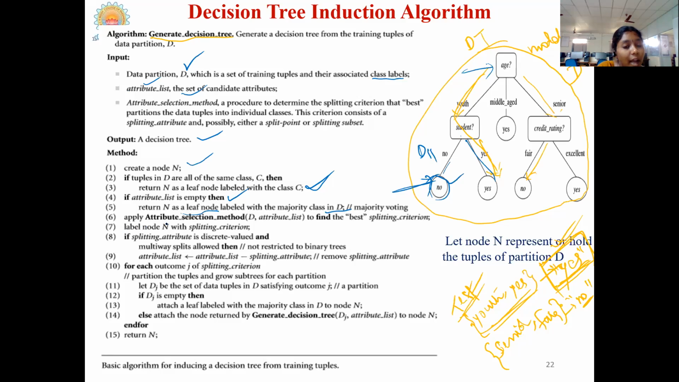Coming to step 6, apply the attribute selection method. These are all the termination conditions we have discussed. If this is not the case, initially what to do? This is the initial process. First we need to apply the attribute selection method. We have discussed some terminating conditions till step 5. Now we are entering into the actual process. For the attribute selection method, we need to send the entire data set and the list of all attributes.